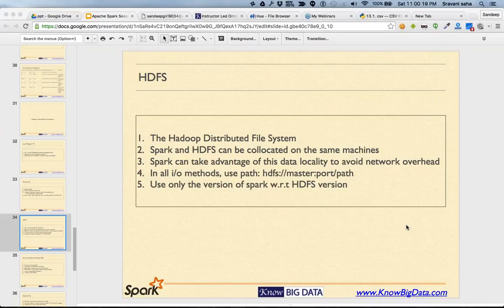So also note that whenever you're talking about Spark and Hadoop, make sure that you are running a Spark which is compatible with that particular version of Hadoop. All right.